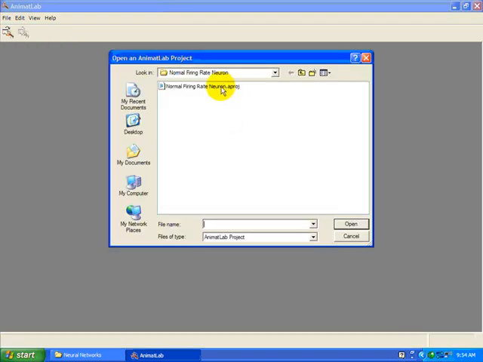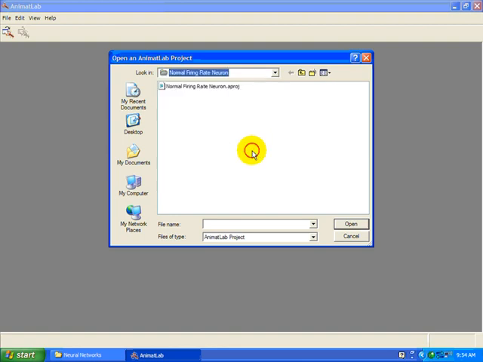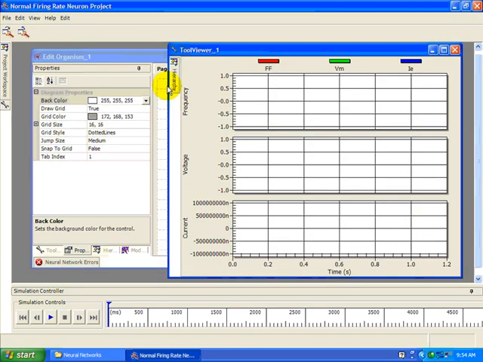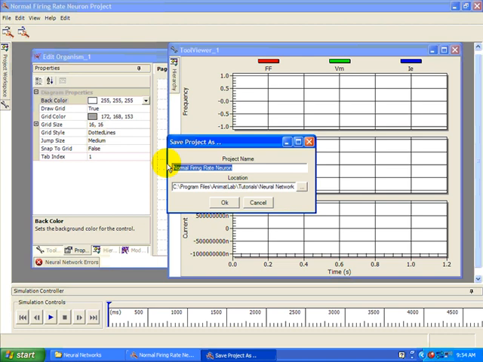We'll be opening the normal firing rate neuron project, which is located at Program Files, AnimatLab, Tutorials, Neural Networks, Normal Firing Rate Neuron. Once it's finished loading, select the Save Project As item in the File menu and save this project with the name Firing Rate Normal Synapse.